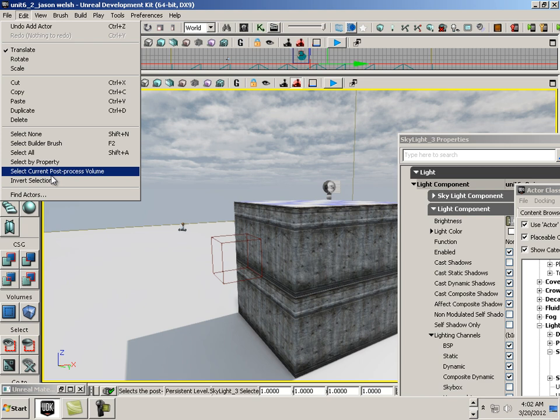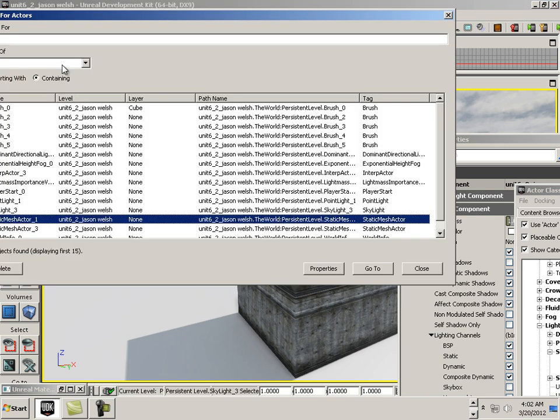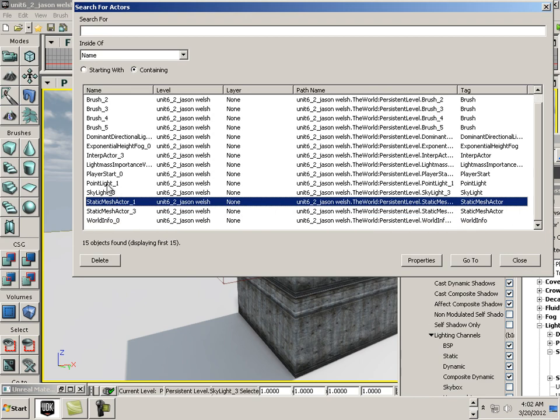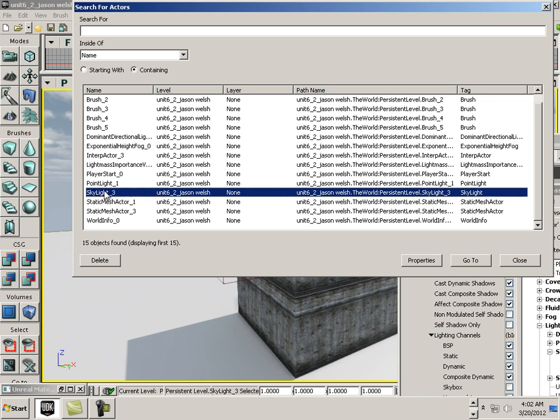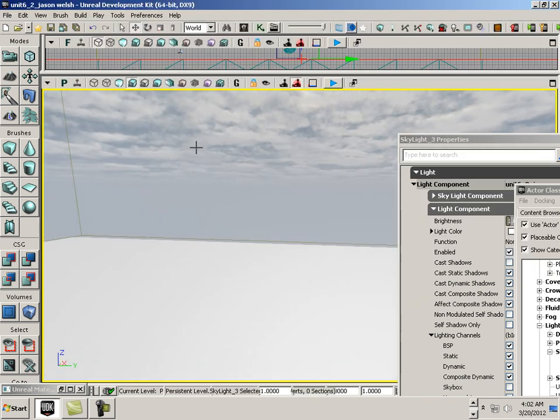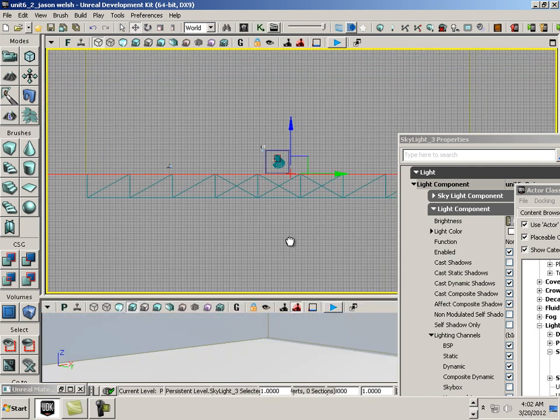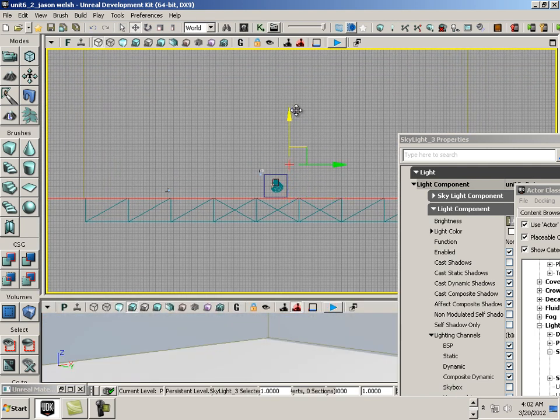So let's go in here and try to find actors. The one thing about this is once you plop it down, it is so small that you'll never find it again. And it's a really big light, so no matter where it's at, it's always at its full power.